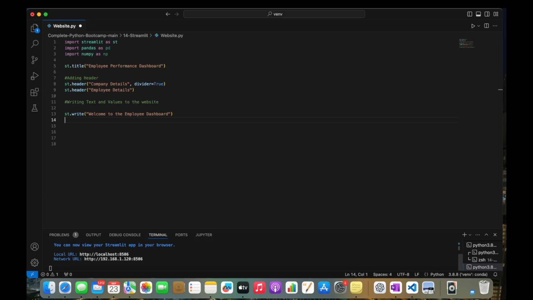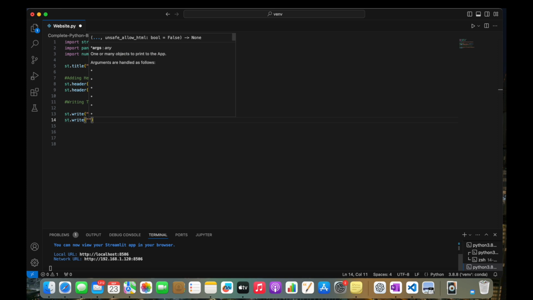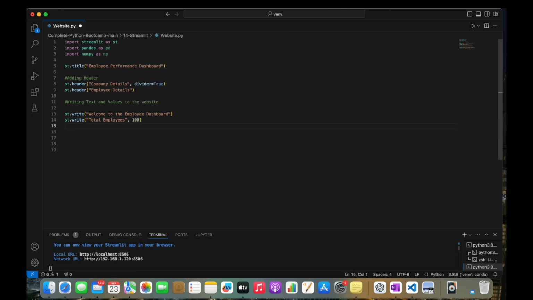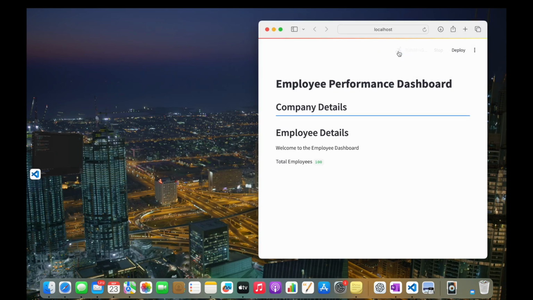So we can go ahead and add some values as well. Along with the string values, you can add some numerical values as well. So we'll see how we can do that. st.write, and inside your parentheses, maybe we'll just give some details about the total number of employees. So "Total number of employees", comma, let's imagine we have maybe 100 employees. So I'll go ahead and save it. I'll refresh my website and see how it comes.